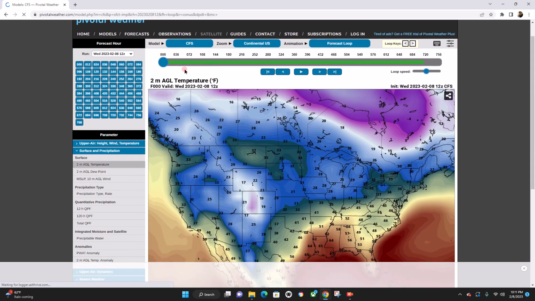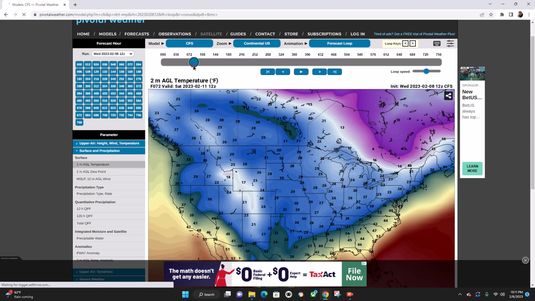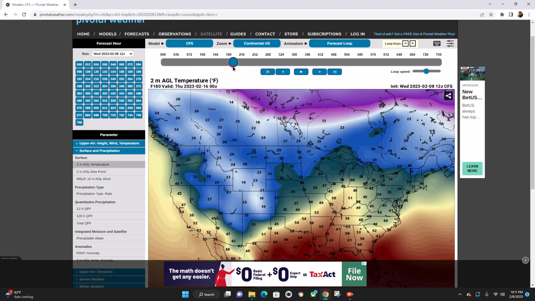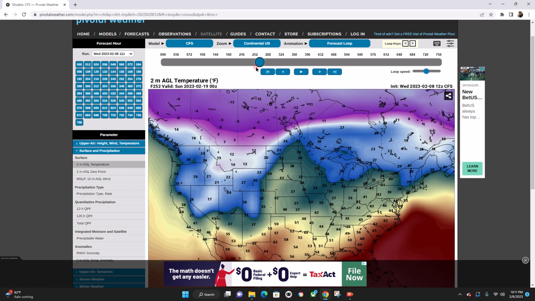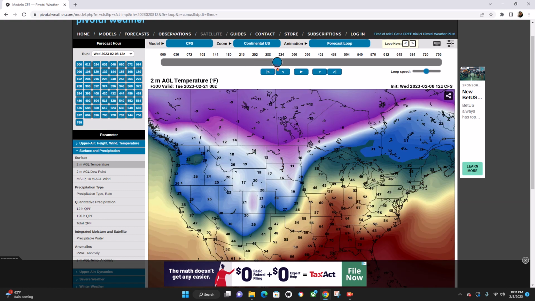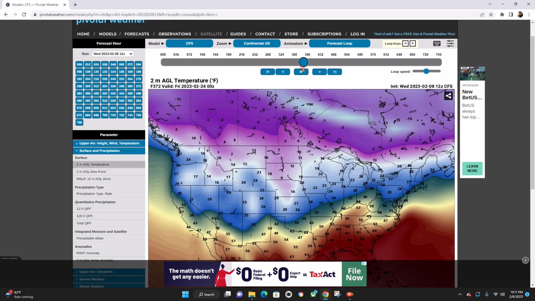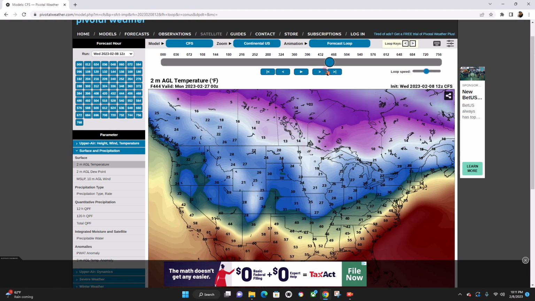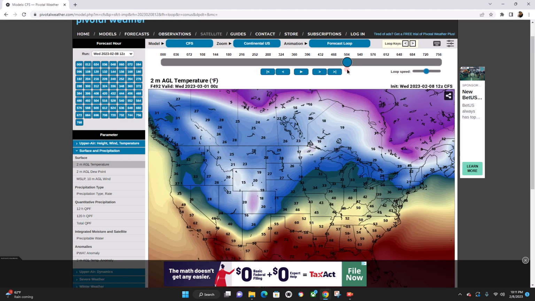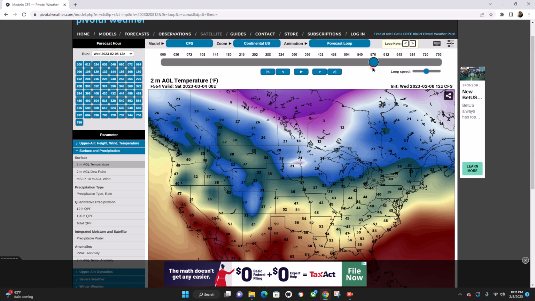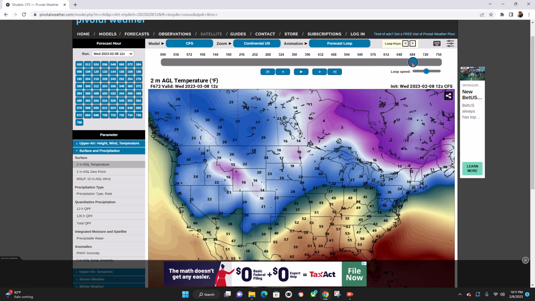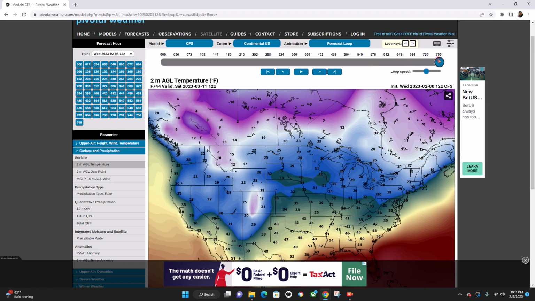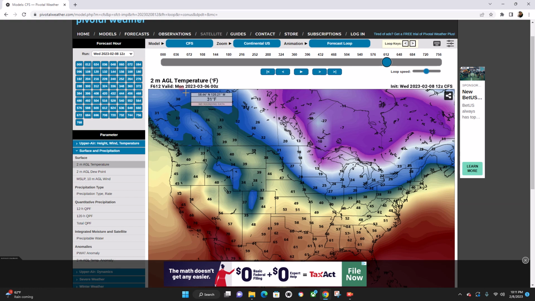All right, so you can kind of look at the data there, see kind of what we're looking at long range. Looks like we're kind of in between 60s and 40s in northwest Tennessee. So that just kind of gives you a rundown on that.